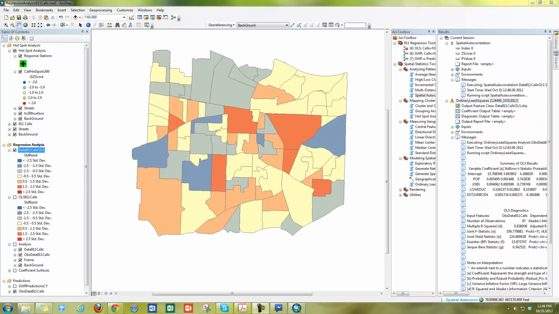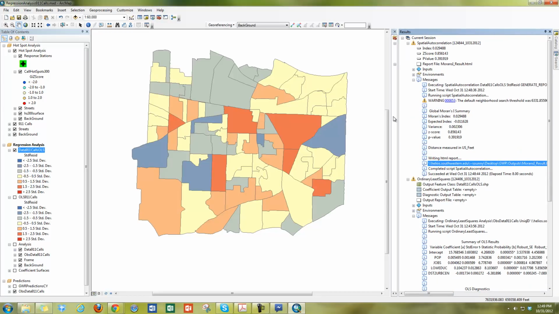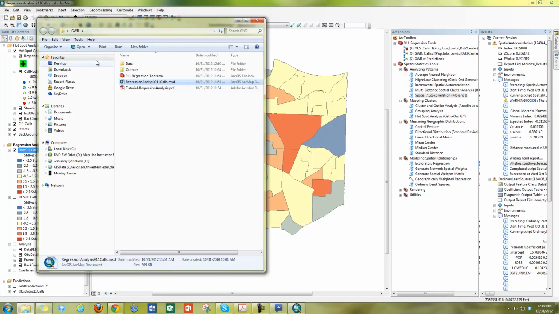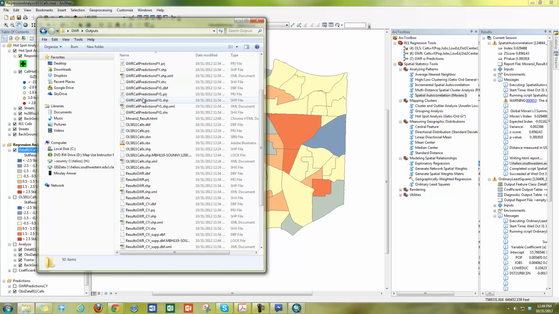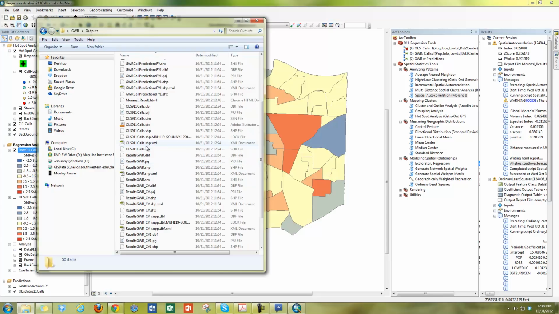So our spatial autocorrelation finished running, and if we look here in our results, we'll see the information come out. But what we want to do is look at the report. So if we look here in the results menu, it's telling me that on my desktop, in the GWR outputs folder, I have my report. So let's navigate to that desktop GWR outputs, and if we look here, we should find our Moran's I report.